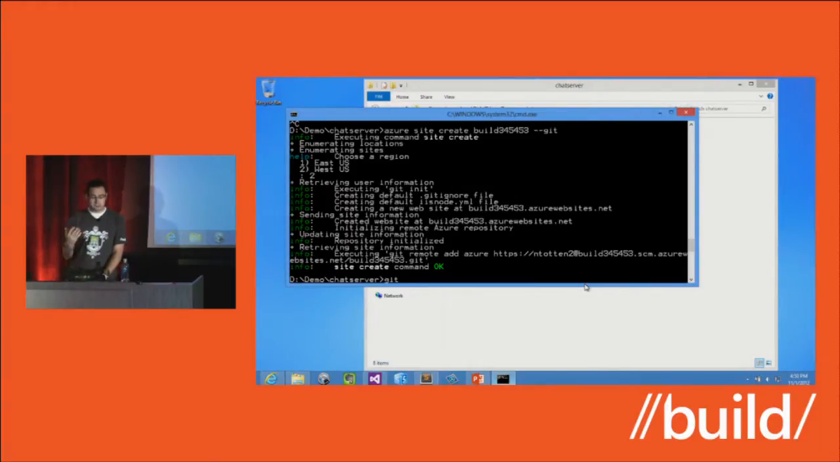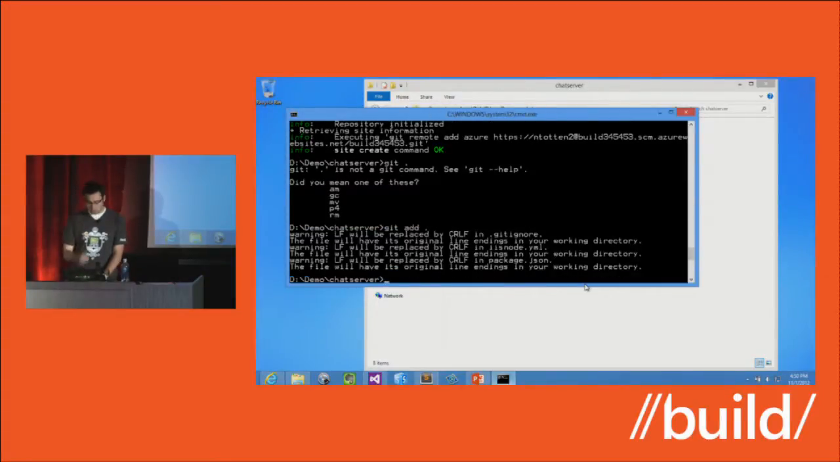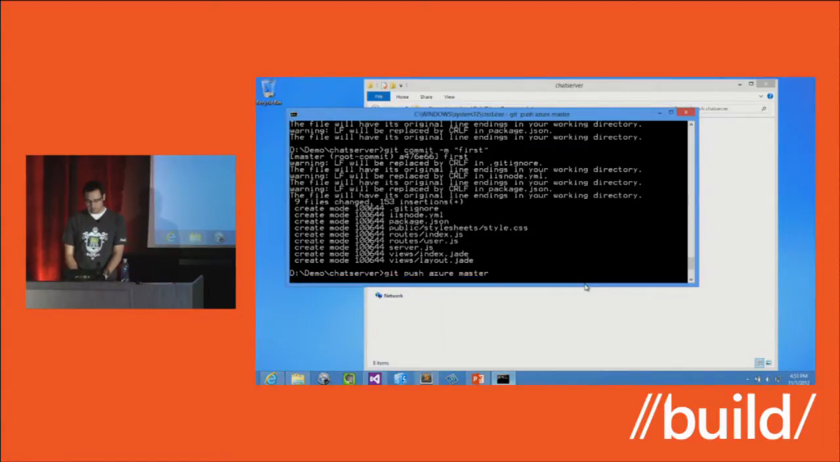So Git source control, for those that aren't familiar with it, is similar to Subversion or TFS, basically, but it's a local source control. So let's go ahead and add our files to our Git repository, and I'm going to commit those first. So I've added those to my repository. Now I'm actually going to push those up to Windows Azure. So git push azure master.